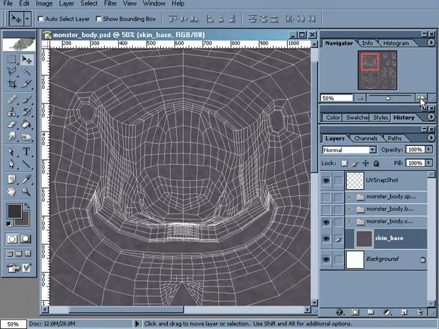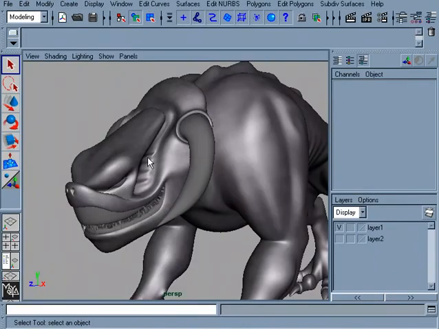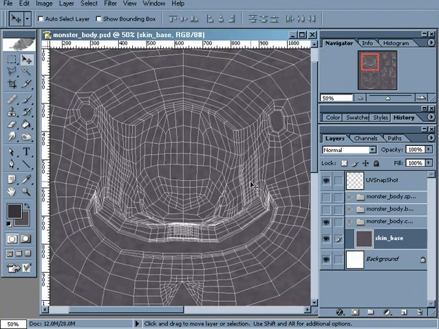The area that I want to go in and start to add a little bit of color to now is this channel that's in the side of his head. If I take a look at our 3D model, that's this area right here that runs up along and down the side of his head. So let's go to Photoshop, and that's this area of the UV layout.